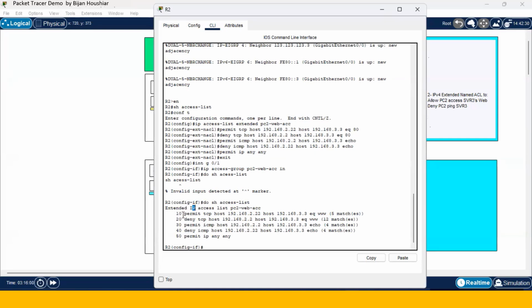The first statement, when traffic reaches router 2 through G0/1, router is going to read this statement. If it matches that traffic, it will apply and ignore everything else. Otherwise, it will go and read the second statement. If it matches, it will apply and ignore everything else. Otherwise, it will go and read the next statement, and so on, until one matches the traffic that it has received.